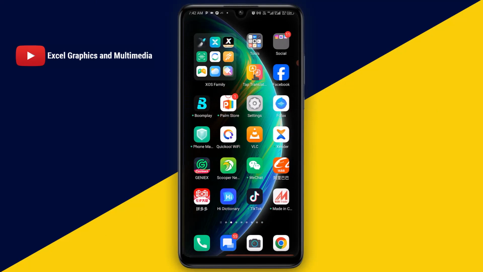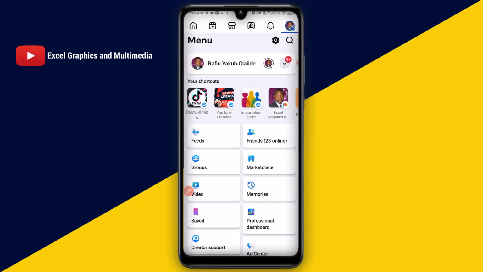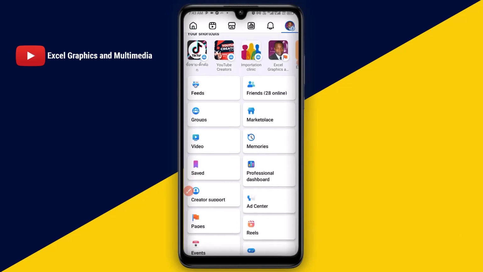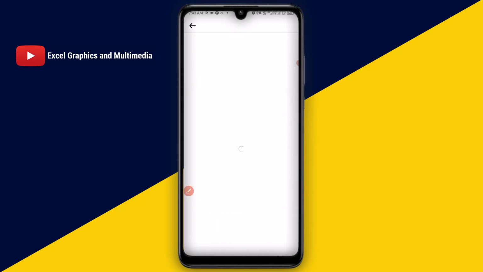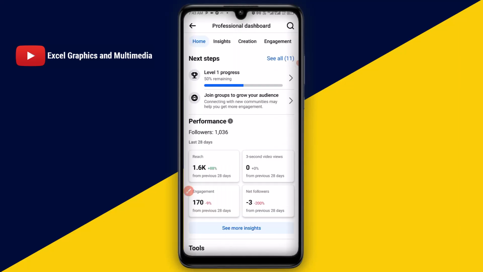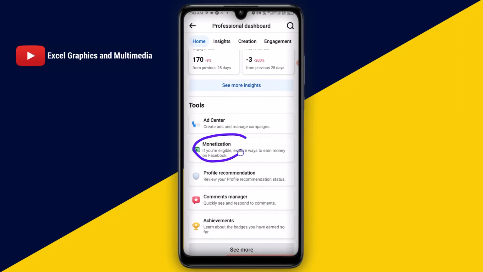So let's see. The first thing you need to do is to simply click on your Facebook app. And the next thing you need to do is to simply click on here. Then you have to scroll down and go to professional dashboard. Just like so. Next thing you need to do is to simply scroll down and go to monetization.